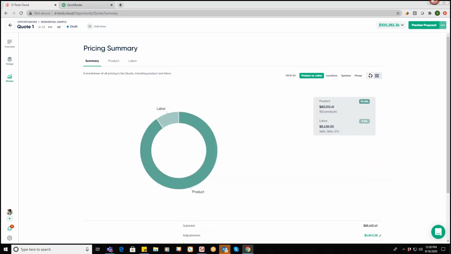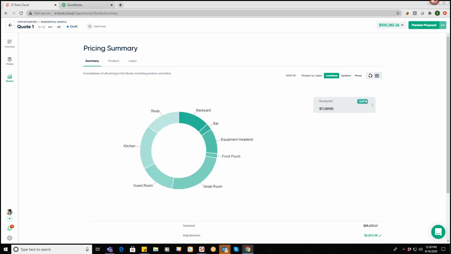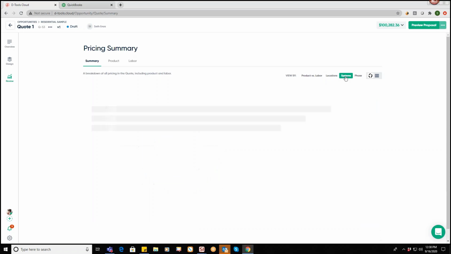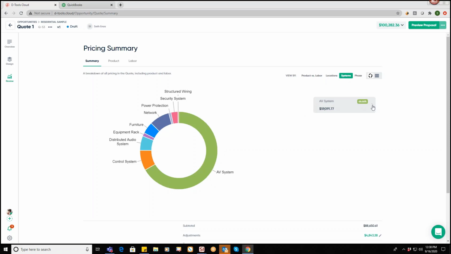I'll click on the review and make sure that this is a healthy opportunity for the organization. You'll land on your pricing summary tab, and there's a couple different ways that you can slice and dice this. I'm looking at a summary of product versus labor, but I can look at each location and see what the margins are, because this is all pulling from each product.